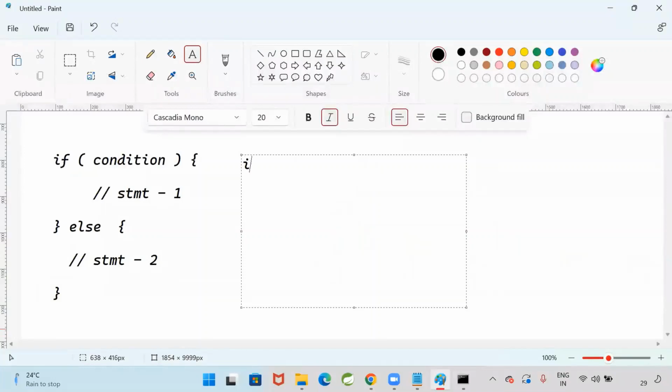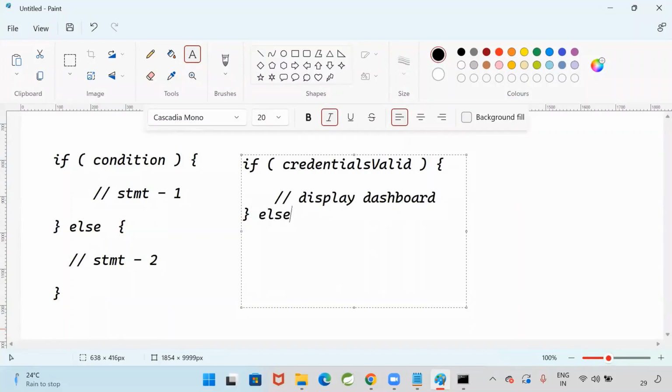If credentials valid, then what will I do? Display dashboard. Else, what will I display? Display error message.